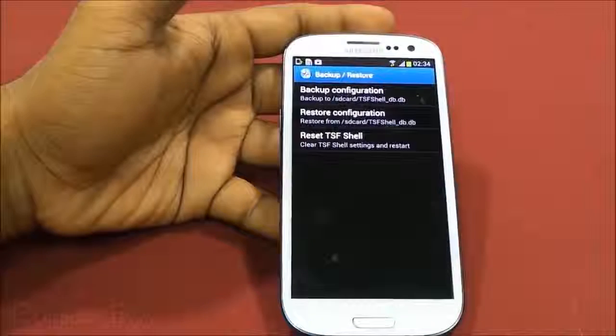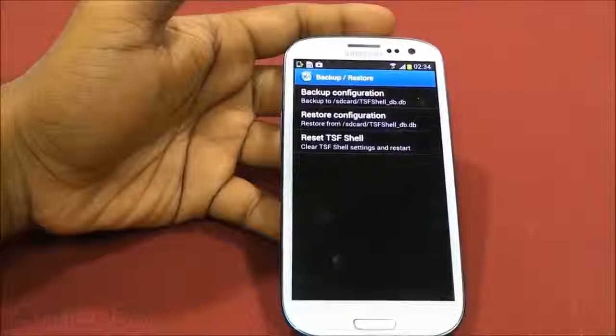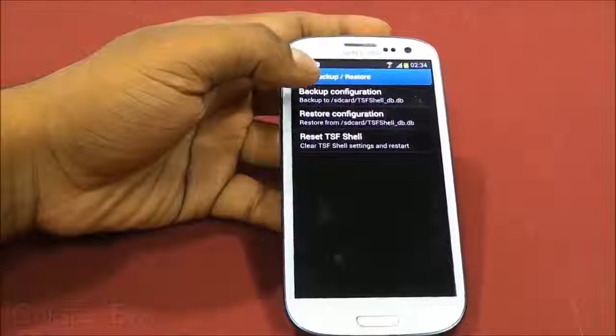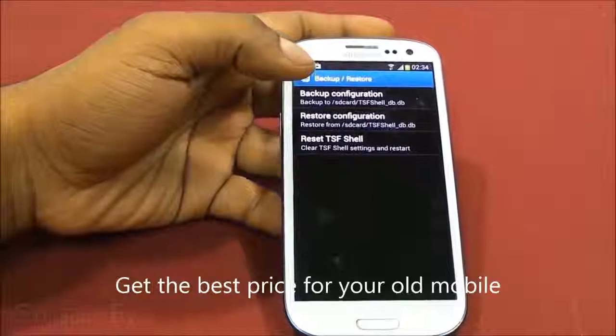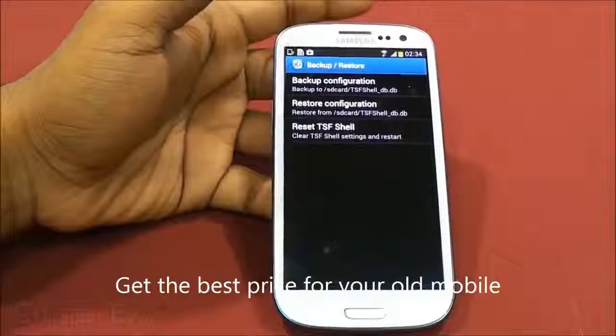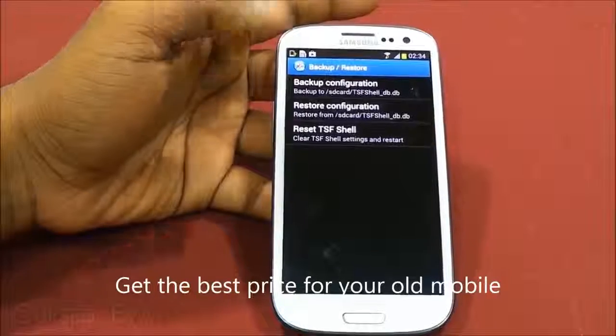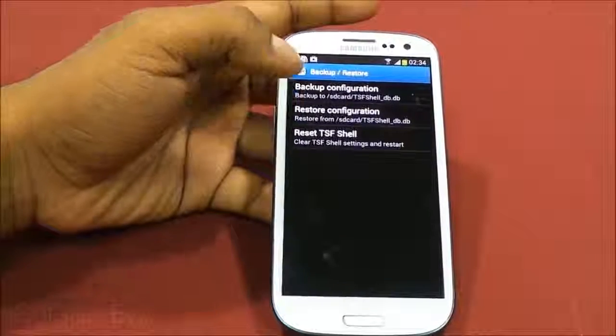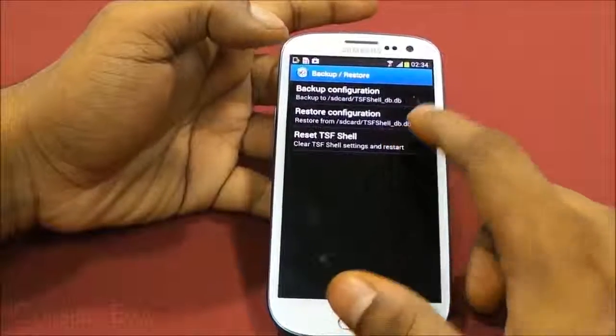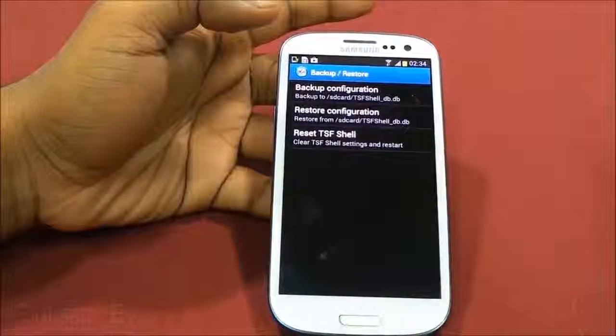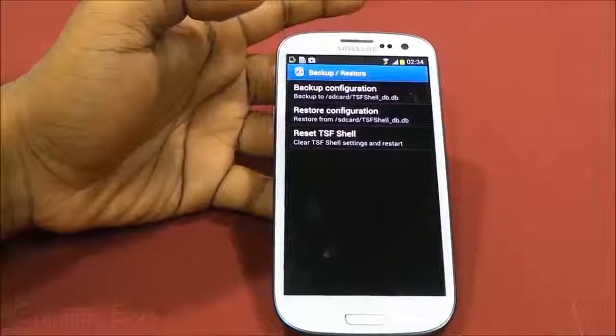And then back up and restore. So once you've done playing around, if you found something that works for you, you can just go ahead, back it up, and at a later point, if you reset your phone or do a factory wipe for any reason, you can just restore it from your SD card. And you can also reset TSF Shell to defaults if you just want to do that.